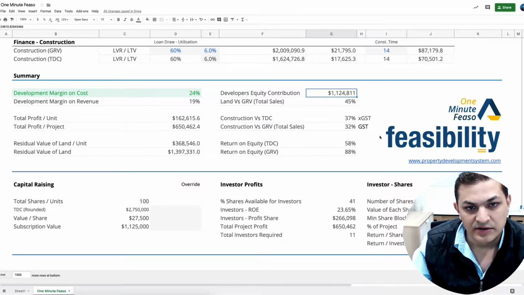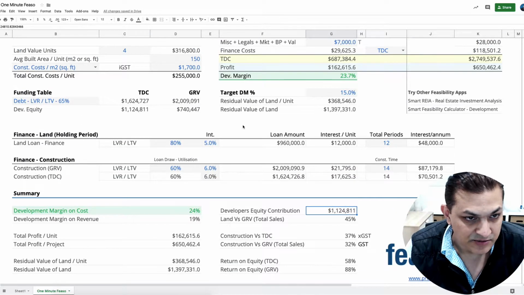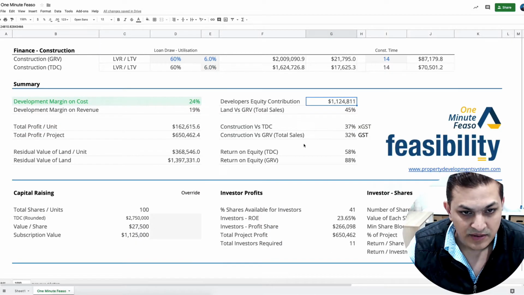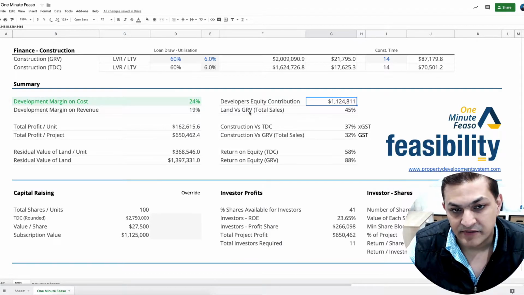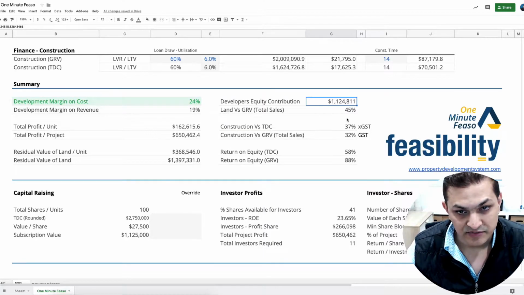Okay, now you've got your developer's equity contribution, which is 1124, which is based on the amount of money that you can borrow. And then you've got land versus GRV, which is the value of the land versus the gross realization value, which is about 45%. Construction versus TDC, that means your construction is about 37%.